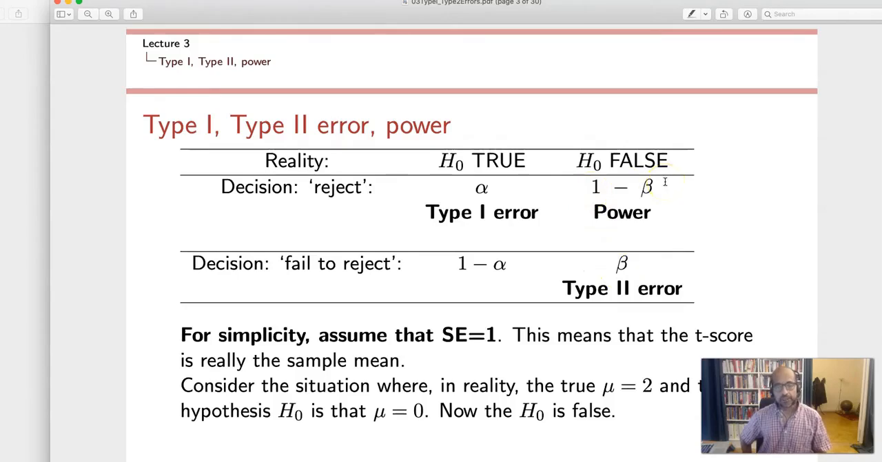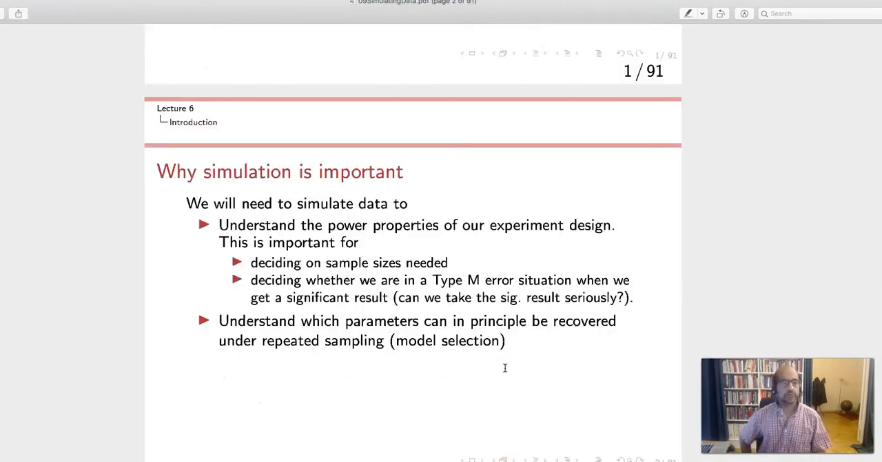This 1 minus beta is power, and we want to keep that high, and so we want to set up a design such that we have as high a power as possible. So for that we will need simulation, because we will have very complicated experiment designs with repeated measurements, and simple power.t.test functions can give you an approximation, as I will show you, but they can't really give you reliable estimates of power in your particular design.